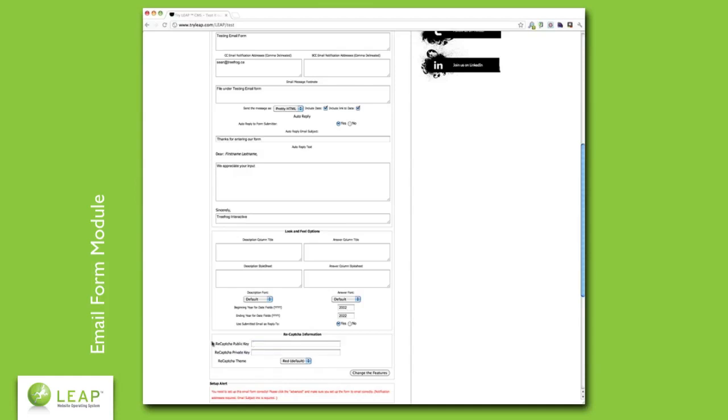This will force the user to enter a series of numbers and letters in order to prove that they are not a robot. This is not turned on by default, as we find it's a barrier to entry to users. So, if you do find your email form being spam, please contact TreeFrog and we can input a reCAPTCHA key for you.